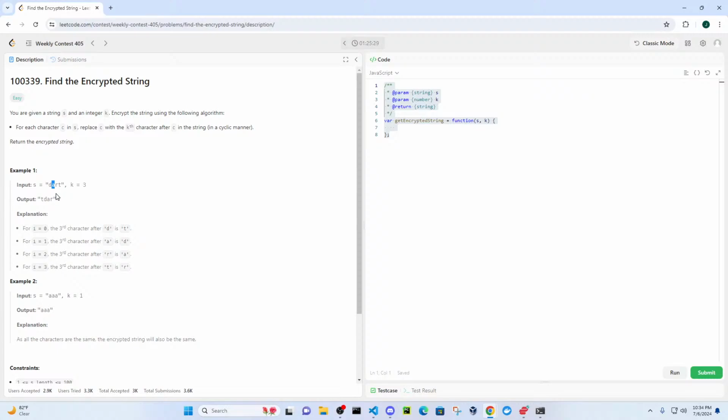Then we go to A, and we want to replace it in a cyclic manner. So R, T, and then we circle back around to D. So we replace A with D. Then we go to R, we replace R with A. And then we go to T, and we replace T with 1, 2, 3, R. All right.